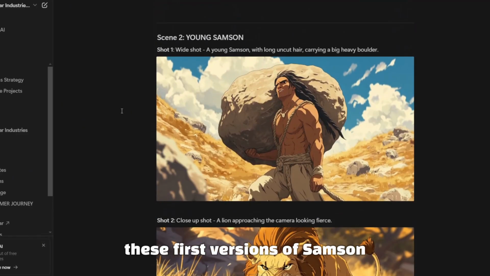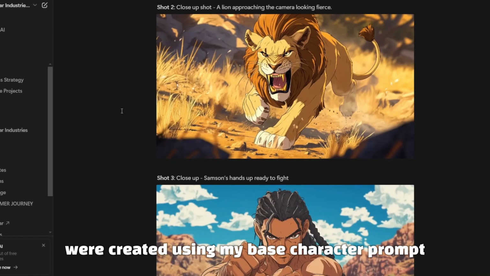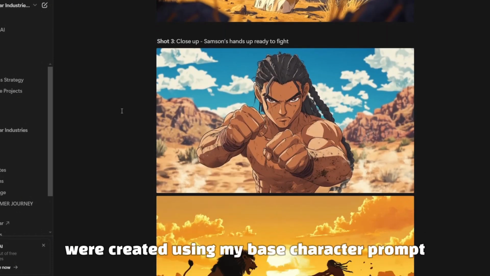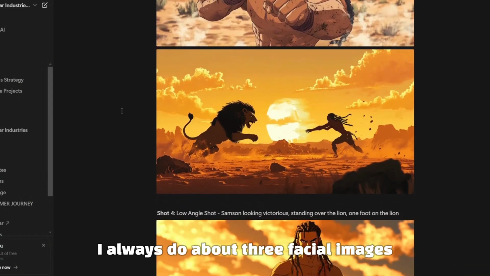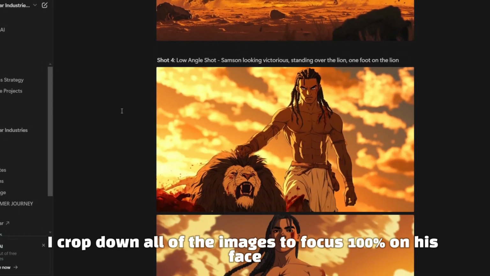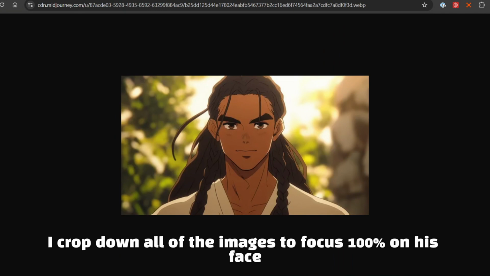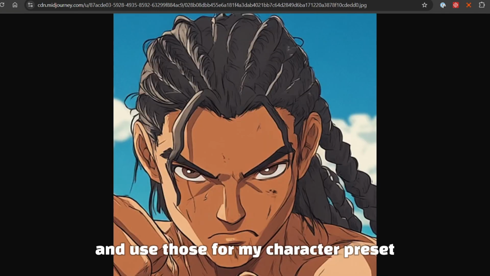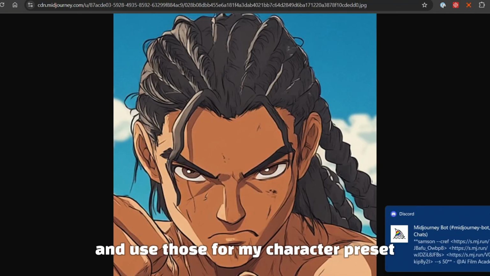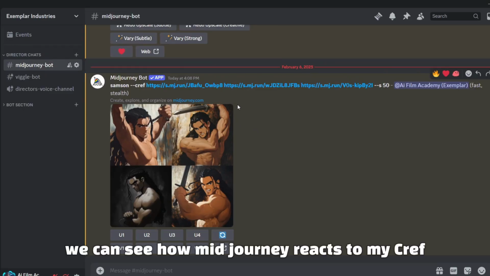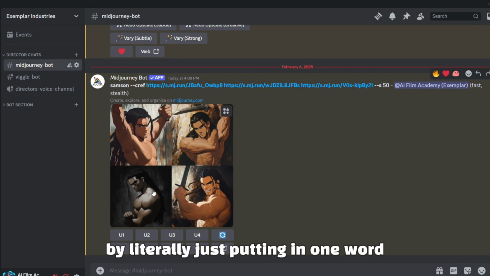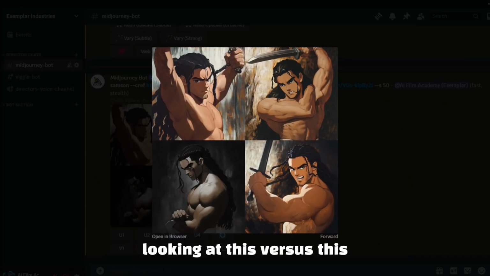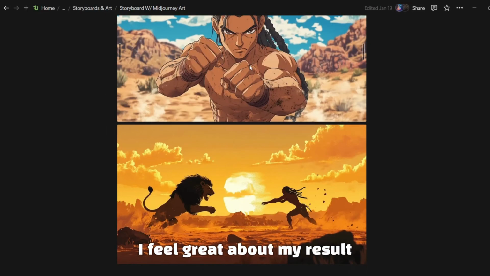These first versions of Samson were created using my base character prompt. I always do about 3 facial images. I crop down all of the images to focus 100% on his face and use those for my character preset in Midjourney. We can see how Midjourney reacts to my CREF by literally just putting in one word. Looking at this versus this, I feel great about my result.